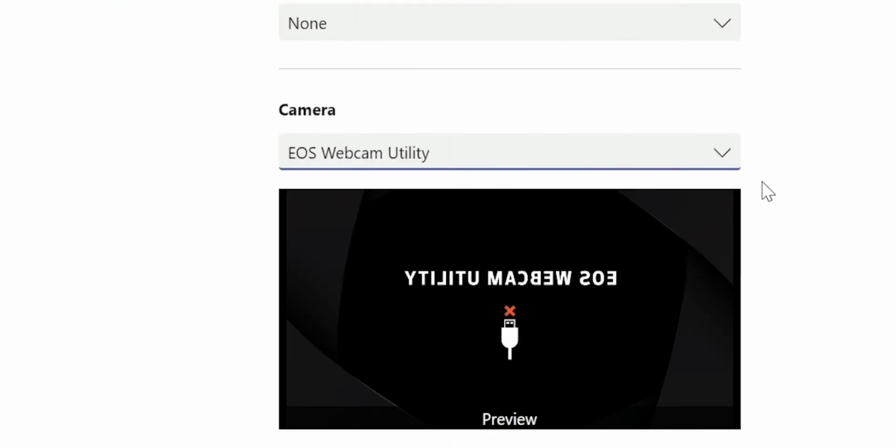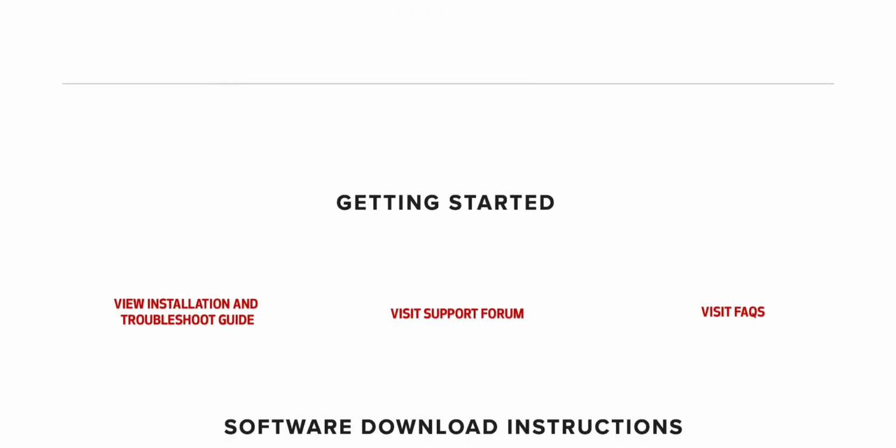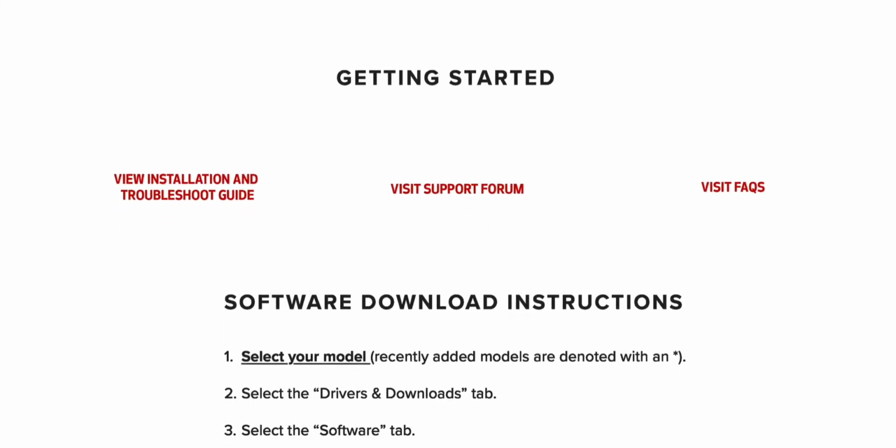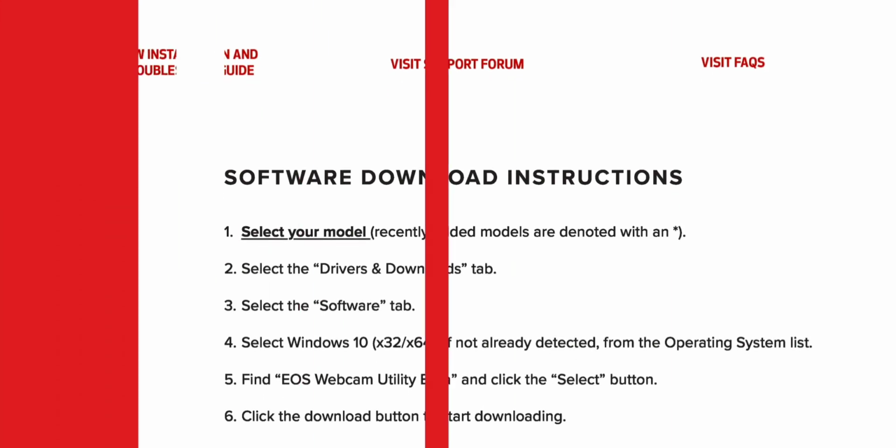But if you don't see your live feed and you do see any of the following error screens, please visit our website to learn more details to help troubleshoot. If you still need further technical support, head over to our support page for more assistance.